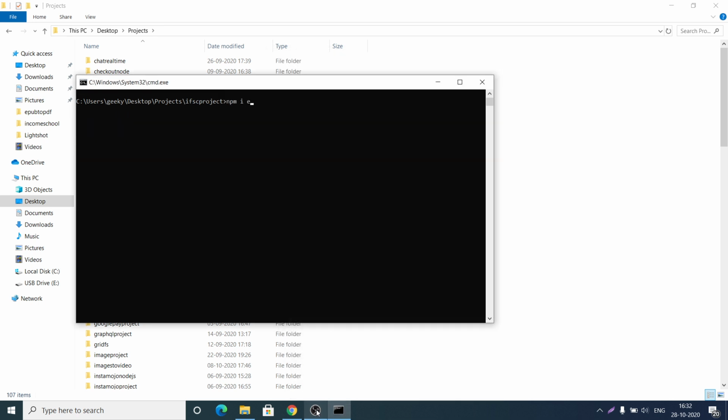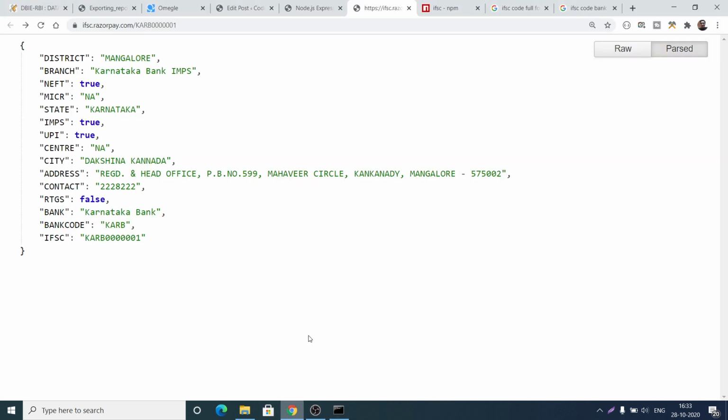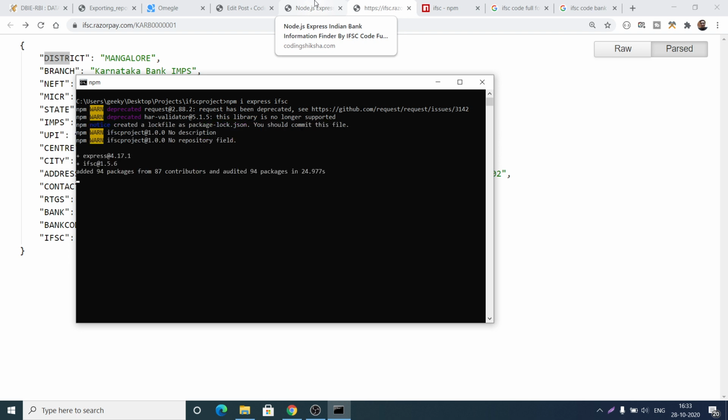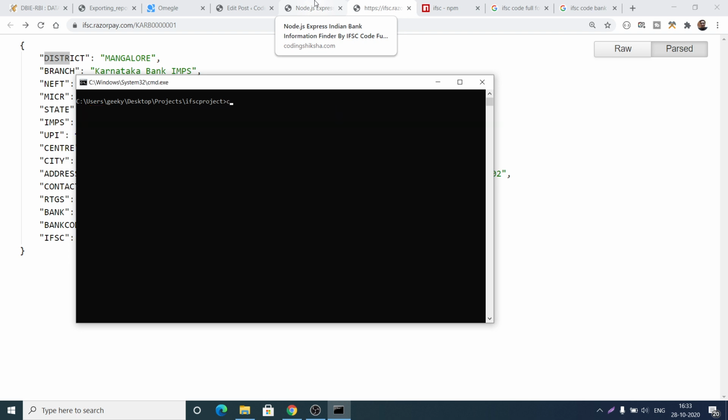After this we need to install two dependencies. First is the Express server, next is the IFSC code. So install these two dependencies, this will take some time, so just wait. These are the dependencies that we are using here. Basically this IFSC dependency will give you all this information: district, branch, NEFT, MICR code, state. It is just installing it. Now it is successfully installed, so now we can open this inside Visual Studio Code text editor.